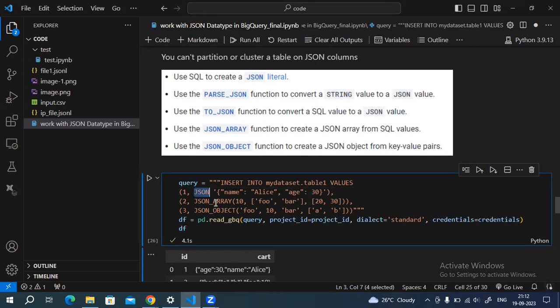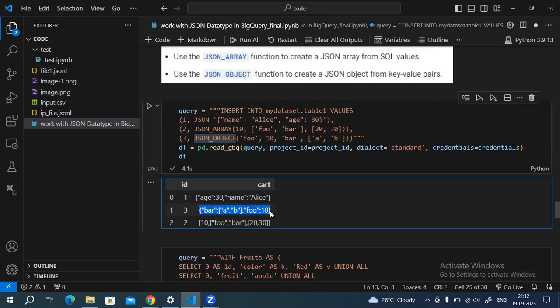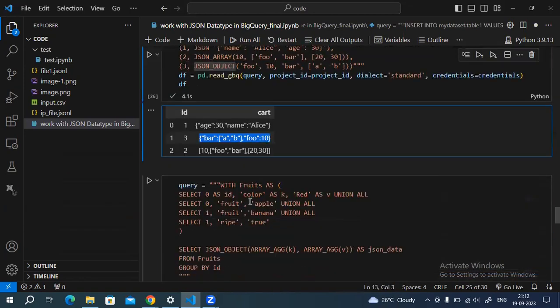So this is the JSON value. This is the array of JSON which is going to be inserted. It's the JSON_ARRAY function which creates a JSON array in SQL. Similarly, JSON_OBJECT is going to create a key-value pair. So if I apply JSON_OBJECT, it creates a key and value pair, and we inserted all these values into my cart column, which is a JSON data type.